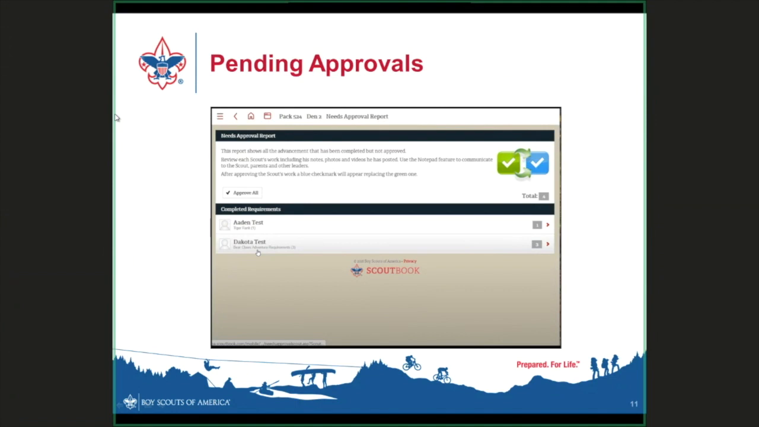if we have den leaders who aren't registered or aren't set up correctly in Scoutbook, they're putting requirements in, they're seeing green check marks, and then it takes a Key 3 member to turn those into blue check marks. So if you're looking at your Scoutbook and you're like, hey, those Arrow of Lights are there, but you're seeing green check marks, we need to figure out who the approval authority is.